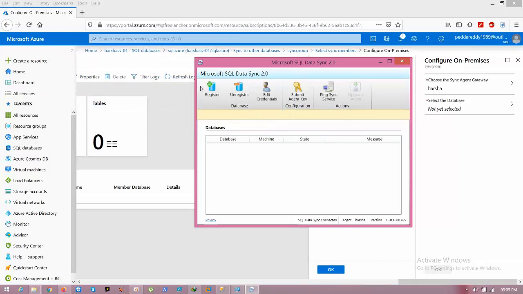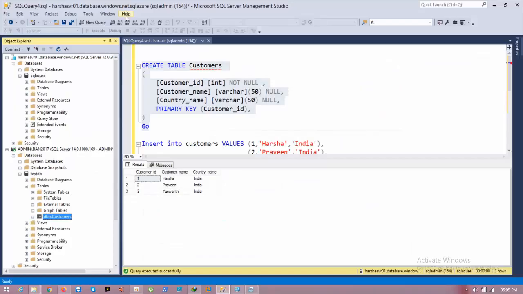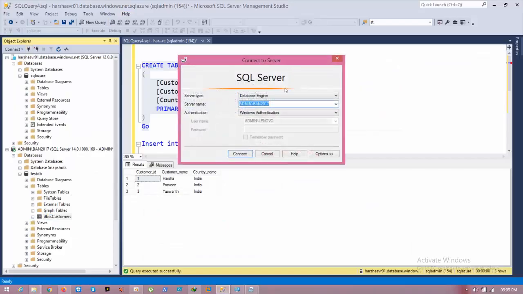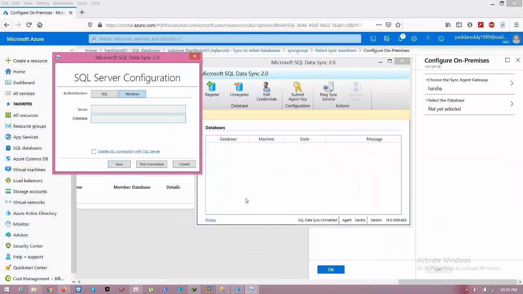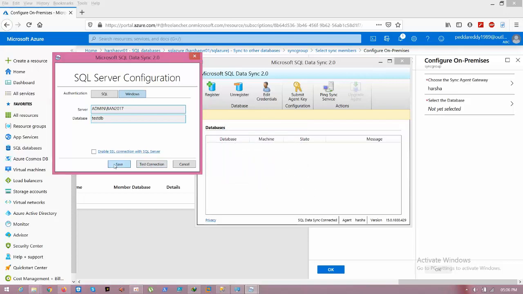Yeah, click register. Here you need to enter the instance name along with the computer name, and right now I don't remember. Yeah, here you can see admin is my computer name, Bangalore Bank 2017 is my instance name. Paste it here and type the database in which the data has to be synchronized. In my case, as shown in the PPT, I am typing testdb. Press test connection. Yes, connection got successful. Press save.